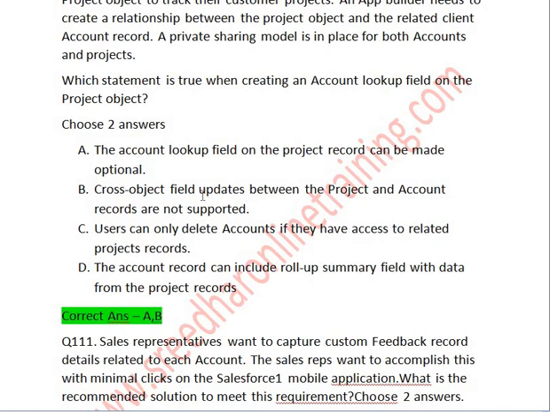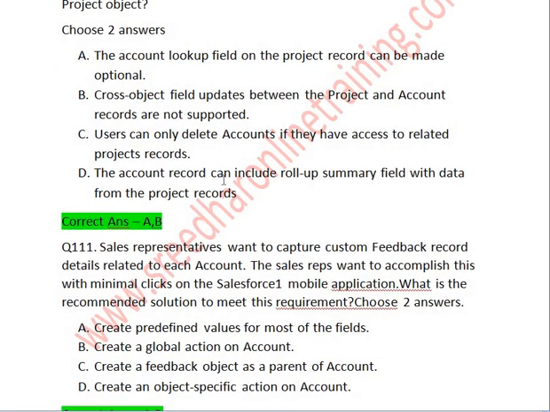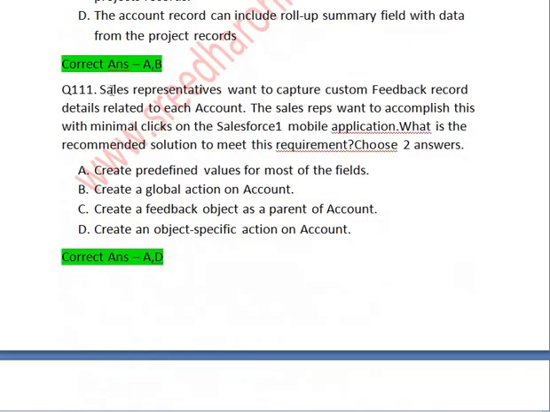Next, cross-object field updates between the project and account records are not supported. This question was already repeated, so these two are the answers. The remaining two are not answers. Users can only delete an account if they have access to related project records: no. The account record can include a roll-up summary field with data from the project records: no. Next one.